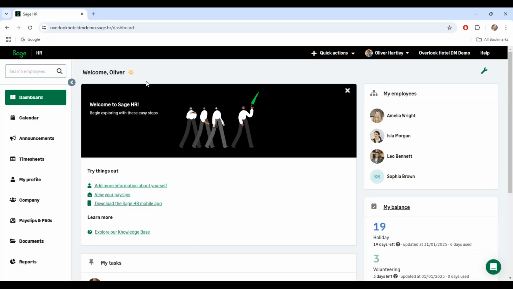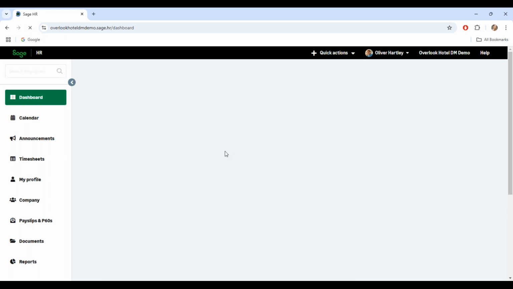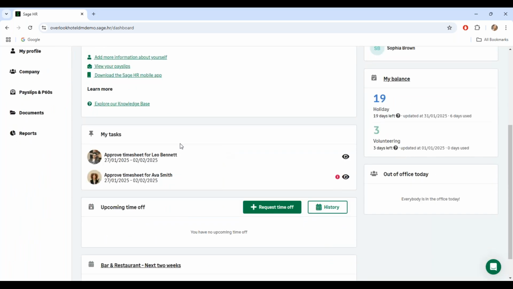So yes, back in Sage HR, this time as Oliver, so I'm no longer the employee. We're currently on his dashboard. If I just refresh this and scroll down, I can see some tasks in this My Tasks section. This is showing some of the employees' timesheets that have been submitted but still need to be approved. So we need to approve these timesheets for Ava and another one of my employees. This section is also where they'd be able to see any holiday requests or other tasks that they've been assigned, which you'll have seen if you came to our previous webinar on leave management.